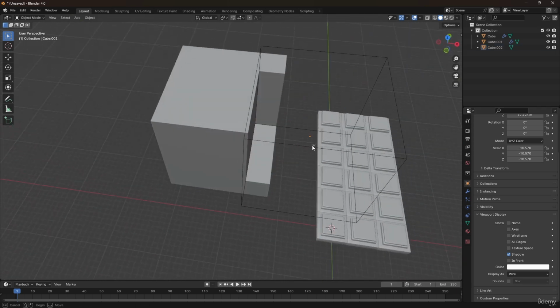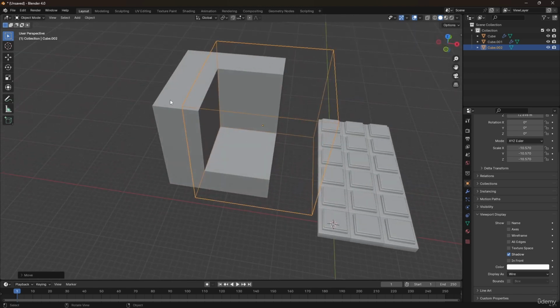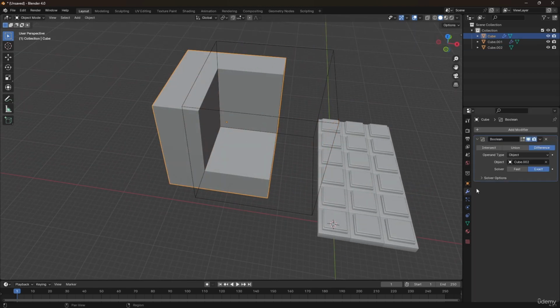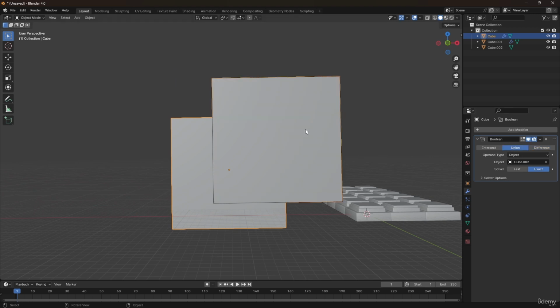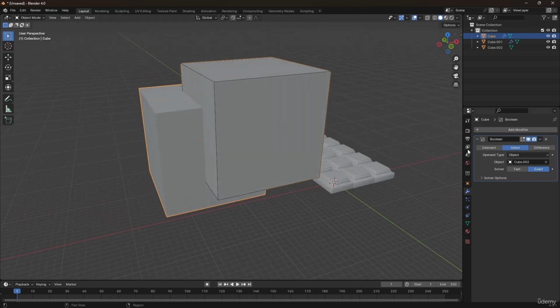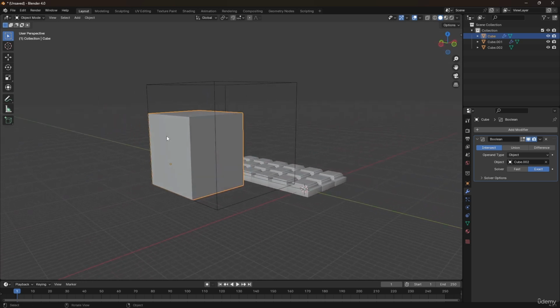And it's pretty non-destructive. We can select this object, move it around, and you can see how it's cutting through that object. Now we can change the mode of that modifier. So difference means that it subtracts the object. We can unionize, so it's going to combine both objects. We can select intersect, and it's going to only leave the part that is intersecting.